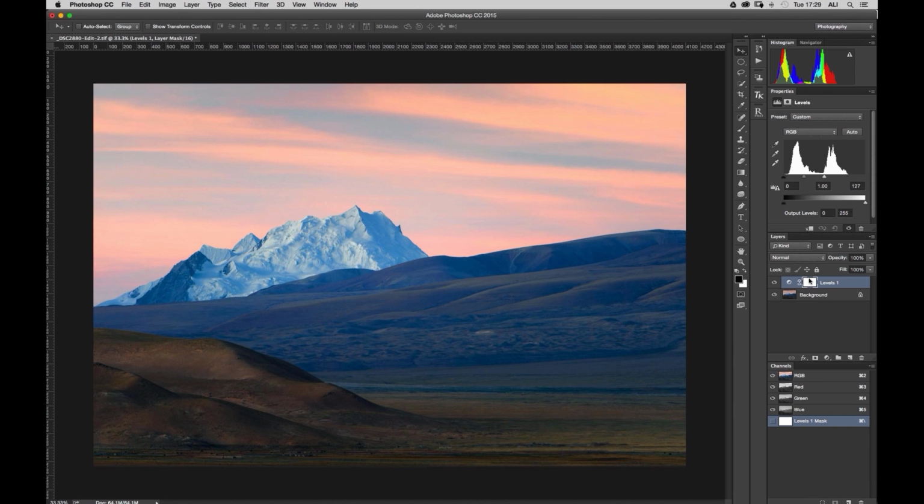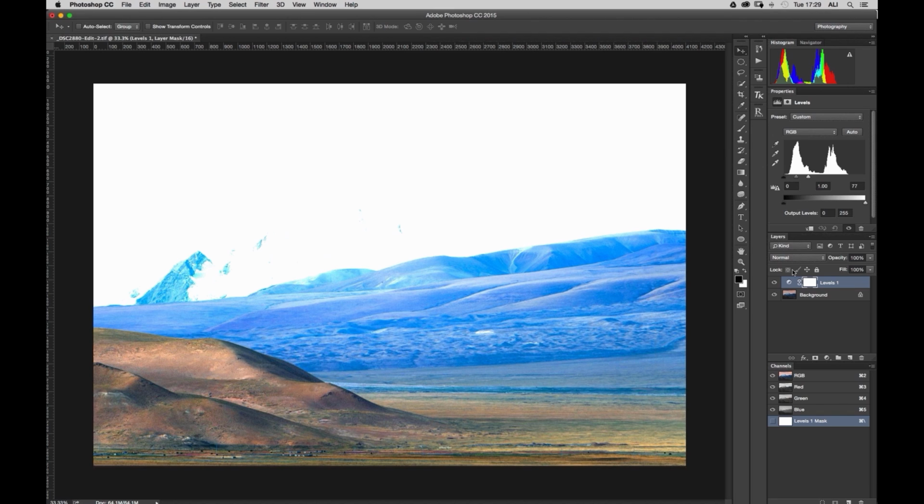Every layer that you produce comes with its own mask. Oops, I don't know what happened there. What's going on? There we go.